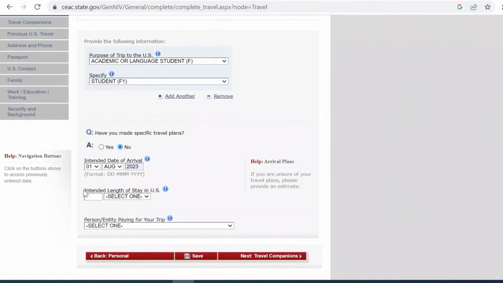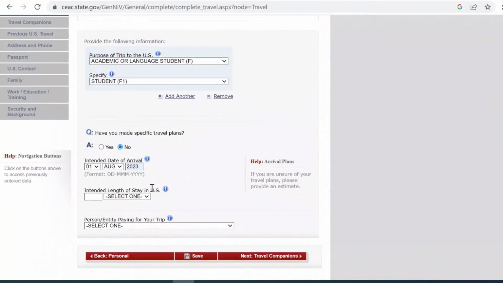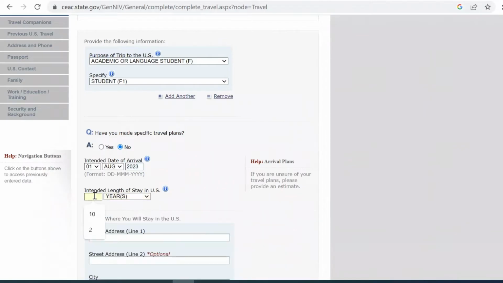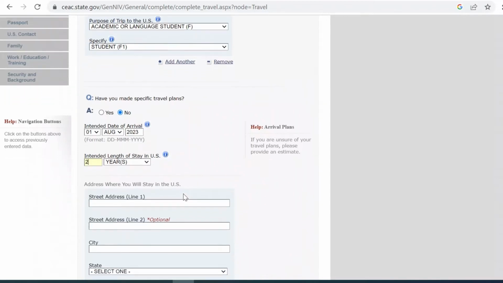Now this question is asking you about your length of stay in the US, because this is a non-immigrant visa, which means that you are supposed to return back to your country upon the completion of your program. So that is why I will be selecting 2 years. You should select according to the duration of your program. Again, refer to your I-20.